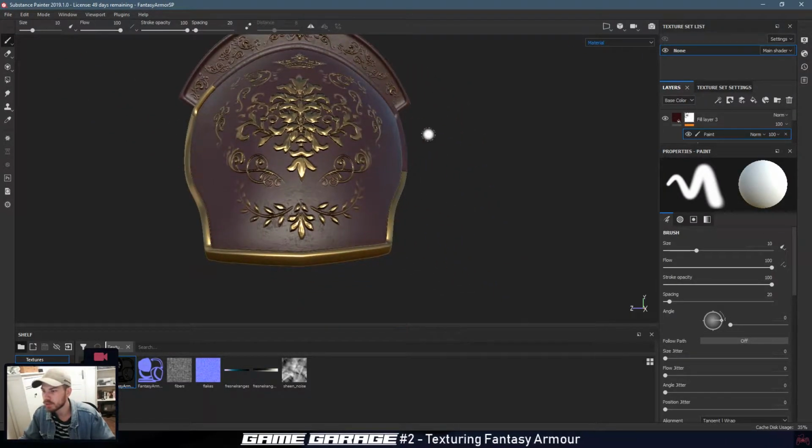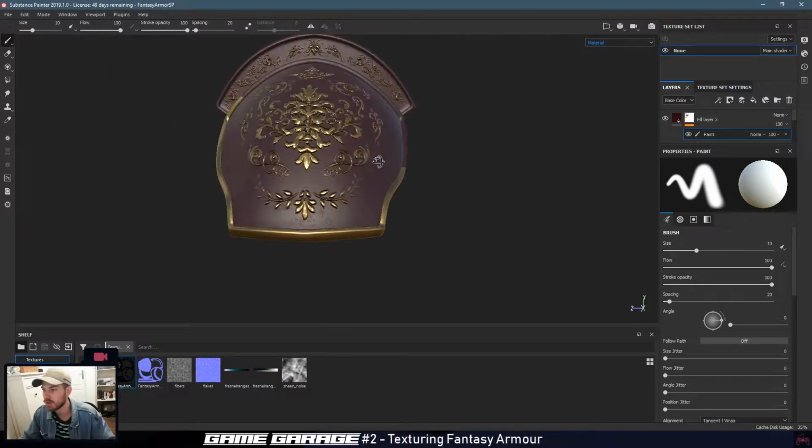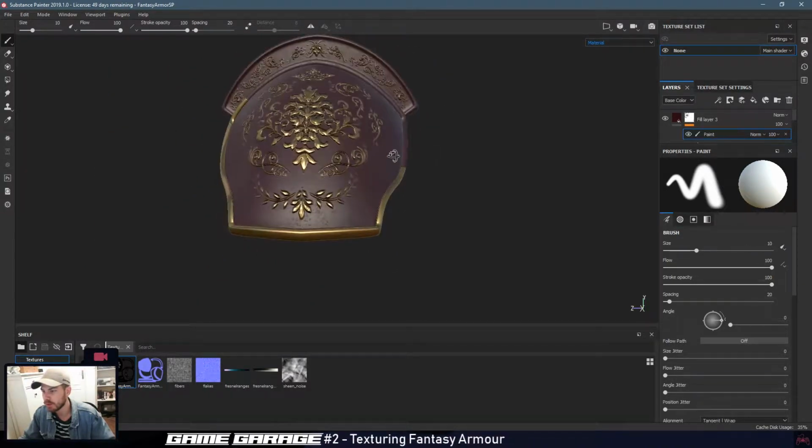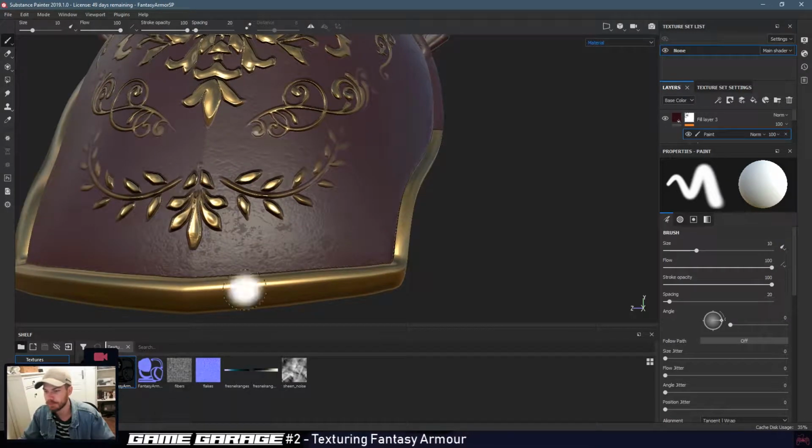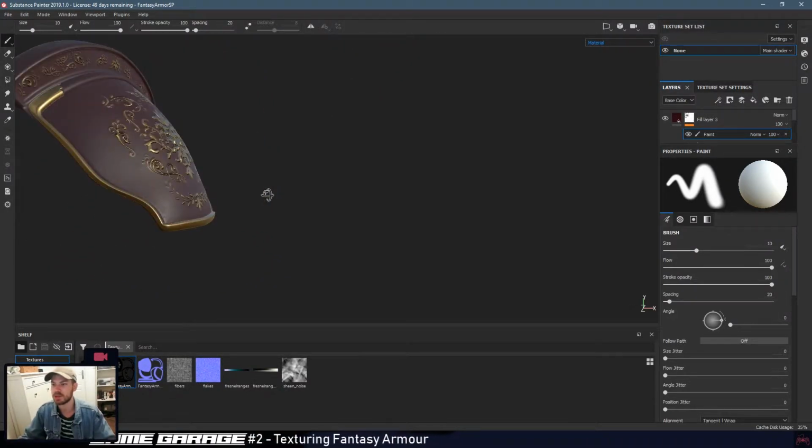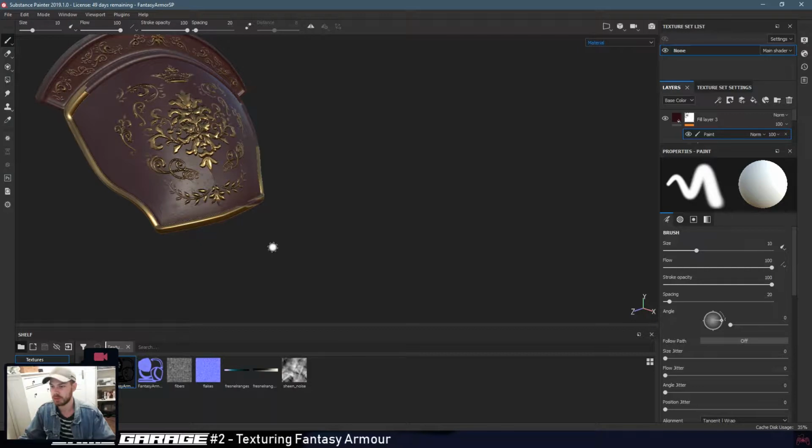It's looking good so far. I'm liking where this is going. I'm just going to have to really look at this roughness, because it's way too shiny for my liking. I didn't mean to do that. What have I done?